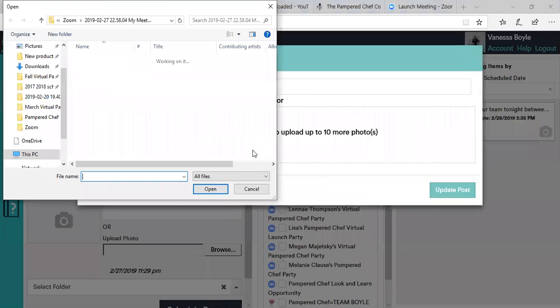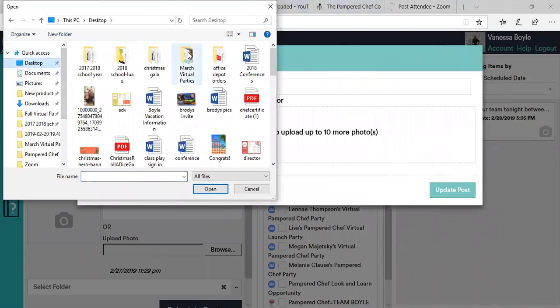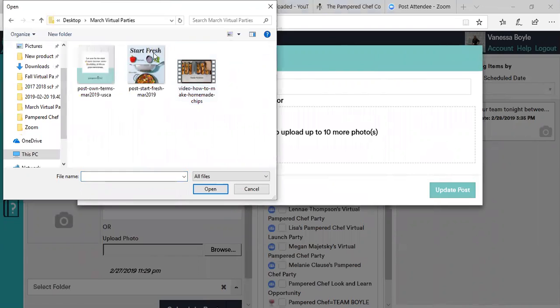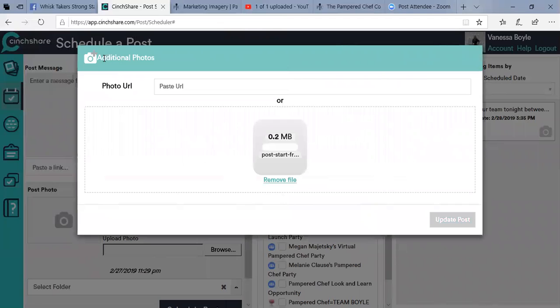If I'm adding multiple pictures, I go to whatever file it is on my computer once this opens. I save stuff under my March virtual parties, and say I'm going to add this picture. So that's going to be our new, fresh catalog cover. And these are just examples. I'm obviously not going to end up posting these in here. But what's going to happen is your image will upload to this specific spot, and then I could continue to add more than one picture.